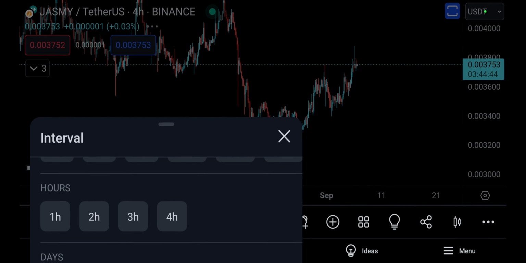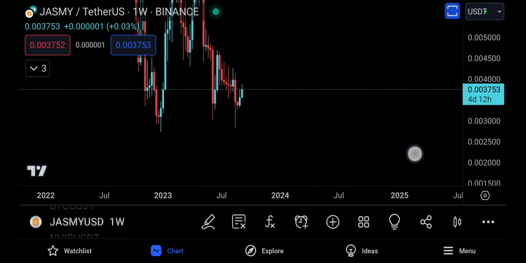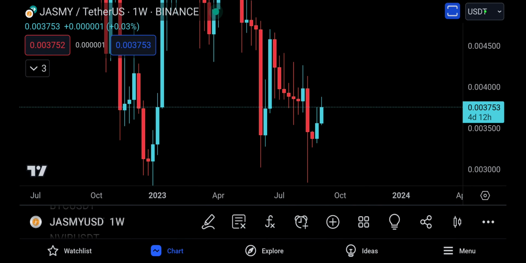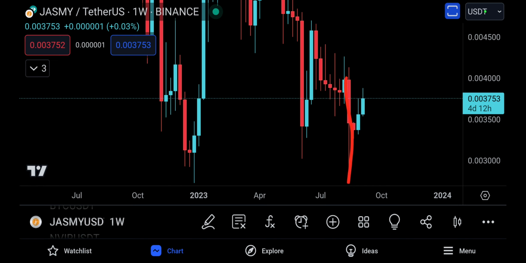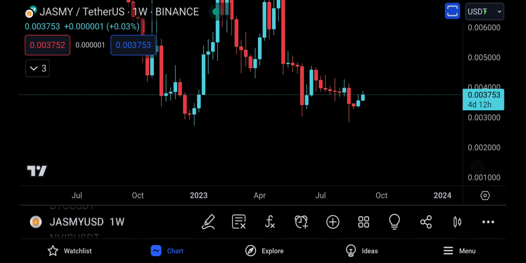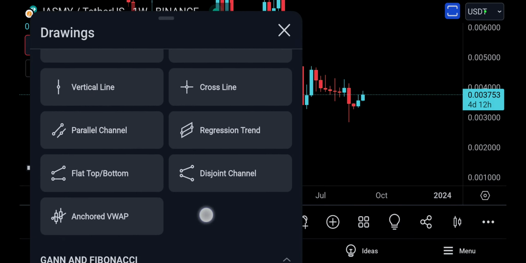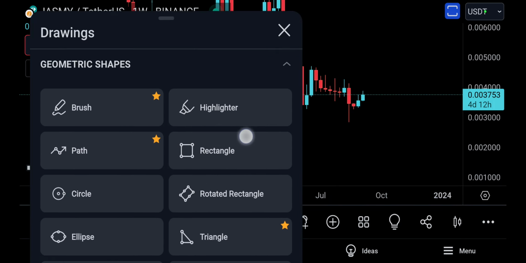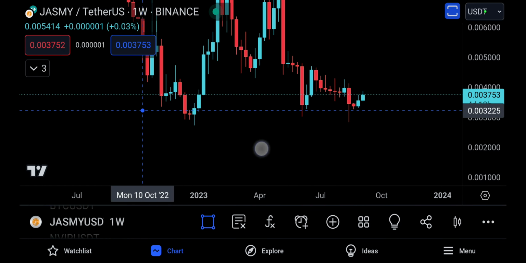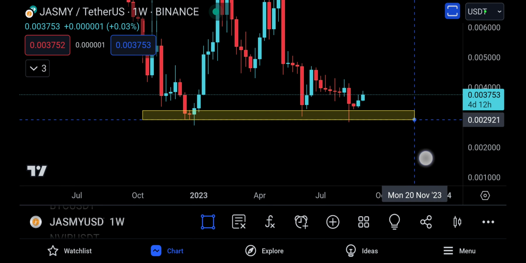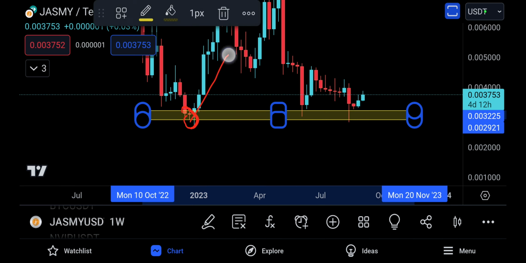So let's go back and dive into the weekly. This new week has already opened up, so you can see that two weeks ago Jasmy made this wick to the downside, and there's this demand box, this support right now on the weekly. That's something I want to talk about. So let's go down, and we're going to take a rectangle and drop it right over there. You can see that anytime you touch it, you move up. Anytime you touch it, you move up. And anytime you touch it again, you've actually been able to successfully move to the upside.